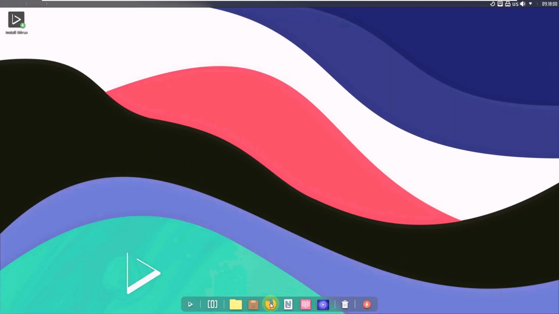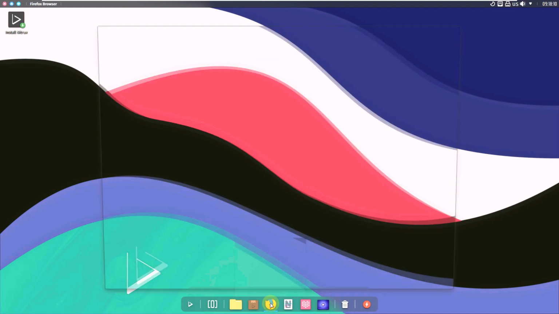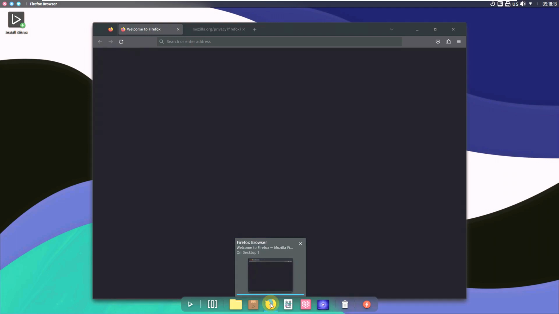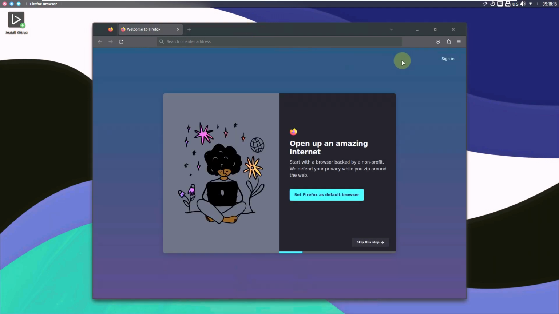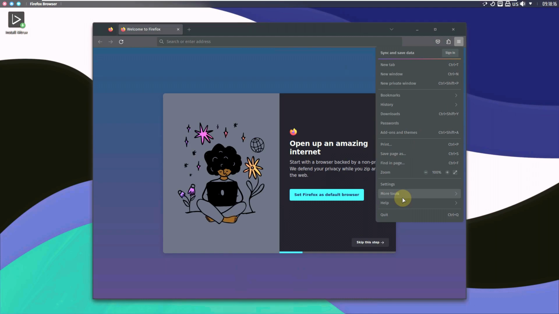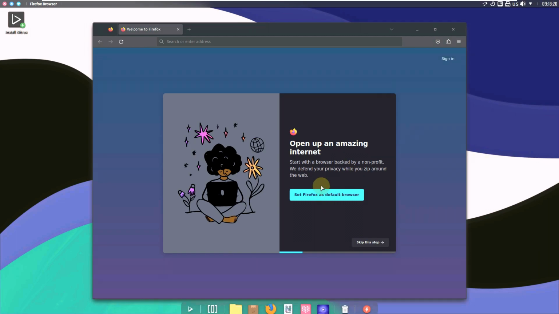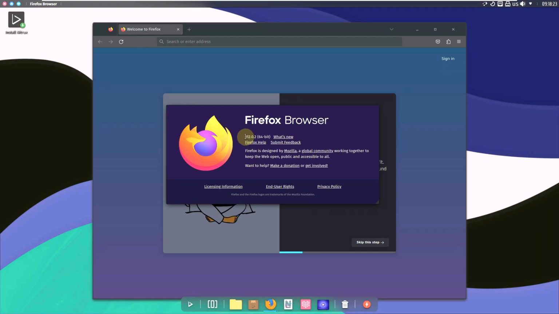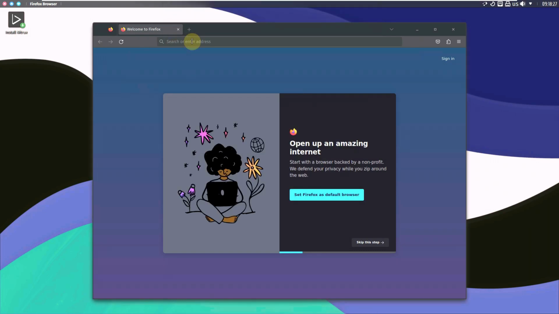So let's go to the web browser and check out the official website, and I'm going to show you the downloading process. Firefox is the default web browser of Nitrux. So here is our Firefox web browser completely loaded. Let's check out the version of our Firefox first. It's 112, which is the latest version of Firefox. You get the latest version of Firefox here.